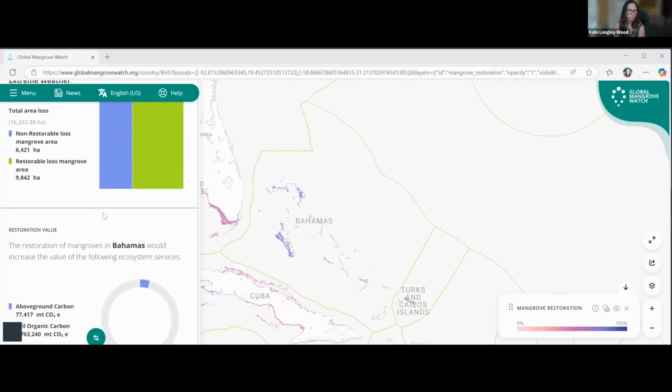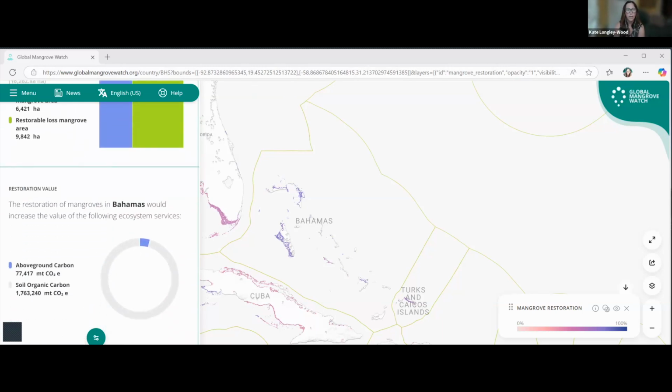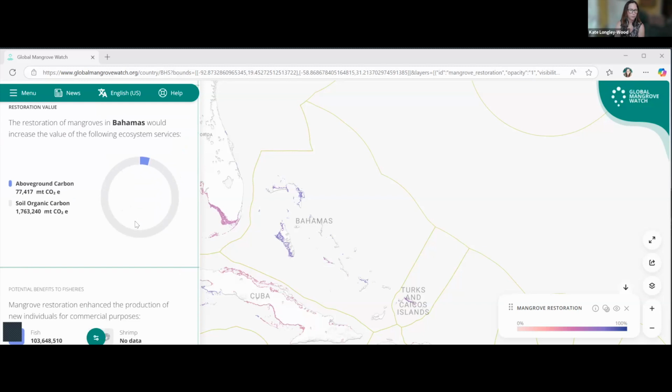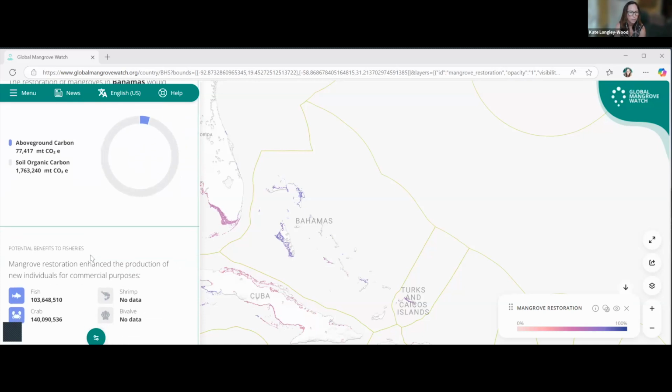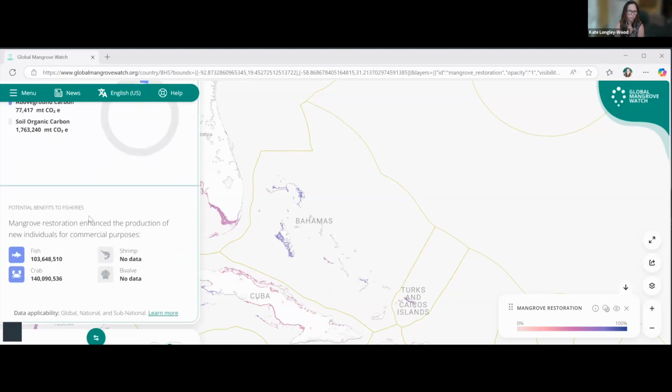So, scrolling down some more, restoring mangroves has the potential to increase ecosystem service values, such as carbon sequestration and fisheries production over time. This tool estimates the value of mangrove blue carbon and fisheries production from restored mangrove. So, you can see that the restoration value for carbon sequestration is depicted here. And then scrolling down, we can also see where restoration of mangroves can potentially increase the production of new individuals for commercial fisheries.